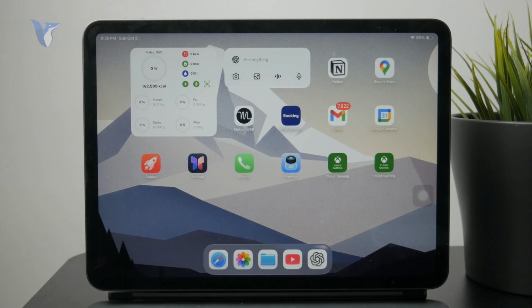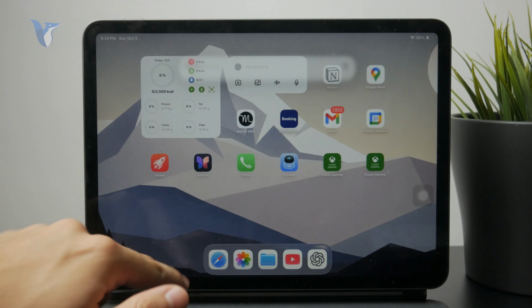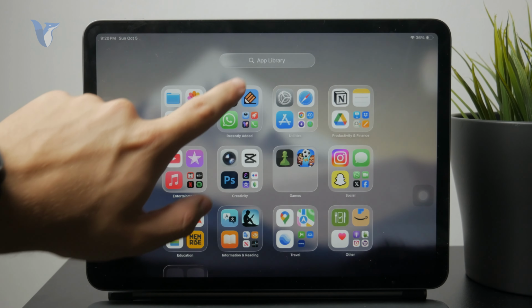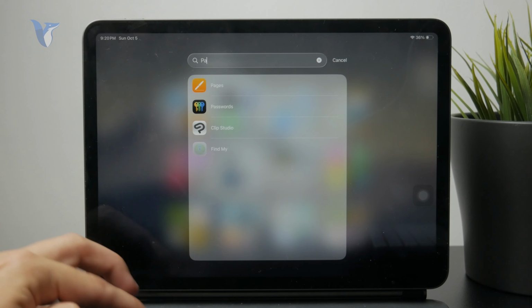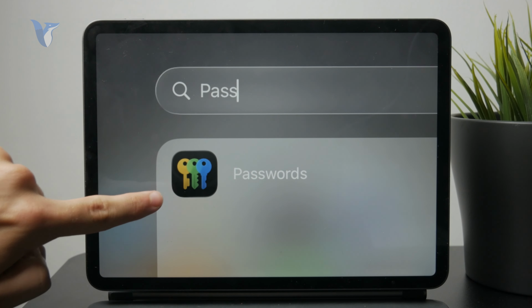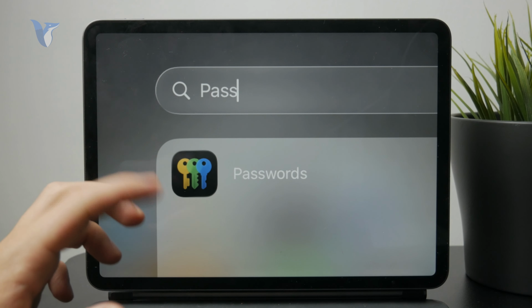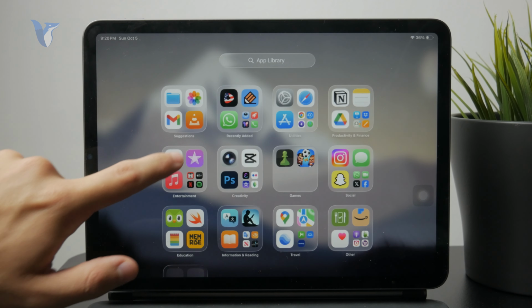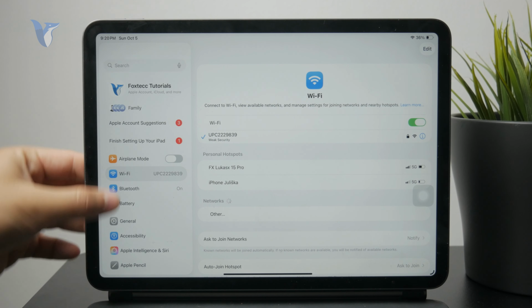Essentially, there is this app called Passwords, which you can find on your iPad. If you cannot find this app, it's possible that you have an older version of the iPadOS running and updating might make the app show up. Like in the older versions, the passwords were specifically part of the settings.